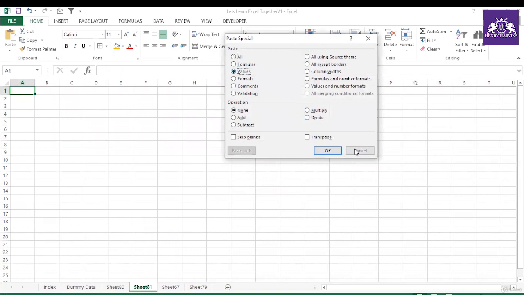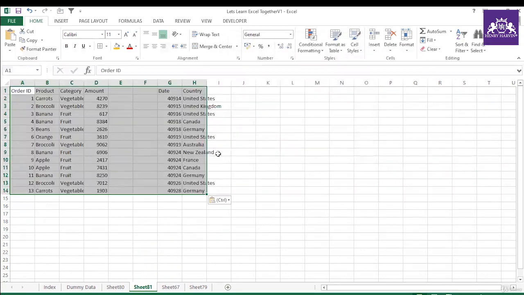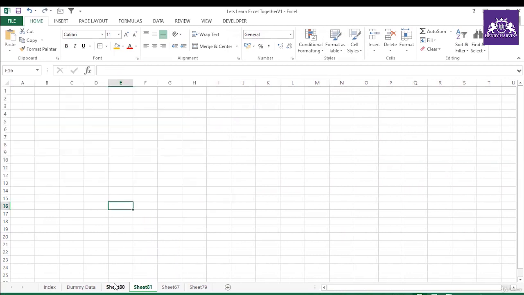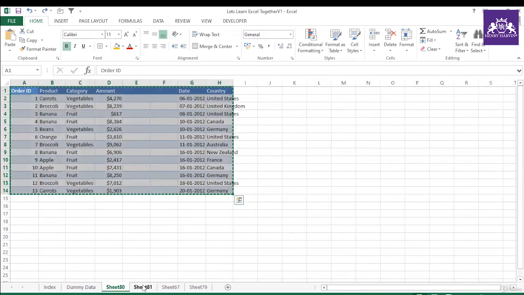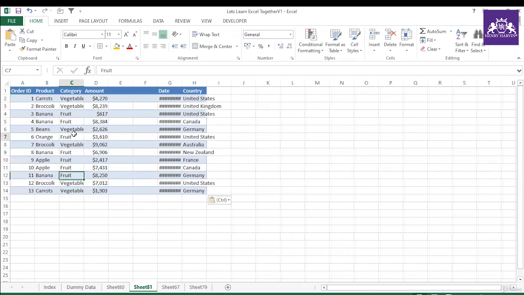You have to select this. No, I'm not selecting anything. Control Alt V, V, enter. This is the shortcut. And now you see it has pasted the values. We have not pasted the format. Control Z. If you have this, Control C again, you can just paste it. Control V. It will retain the format also. You can see the format is retained.